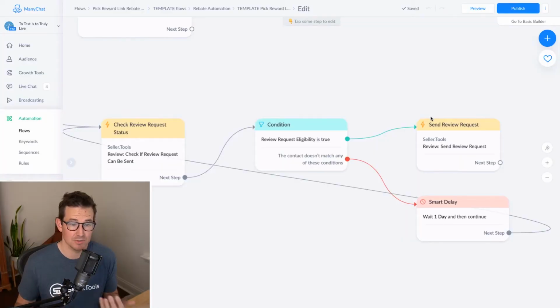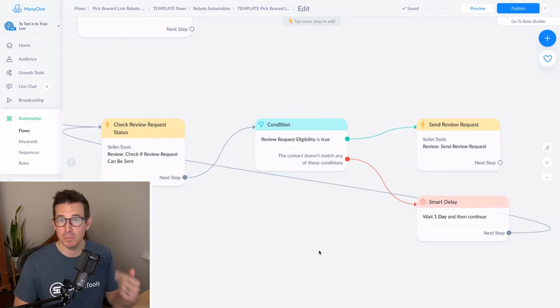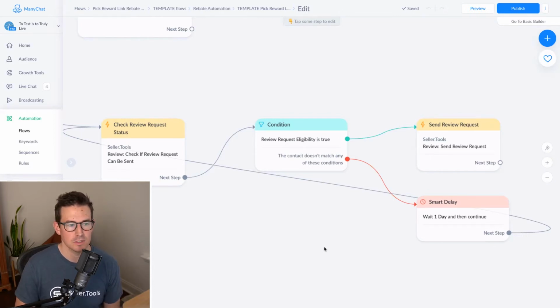And Ian, on the off chance that we see that review request eligibility is not true, we'll come back in here and add a quick little smart delay. We wait a day, come back in, and loop that back. That way we let the machine keep running to see, is this an opportunity to send that review request to any eligible customers?